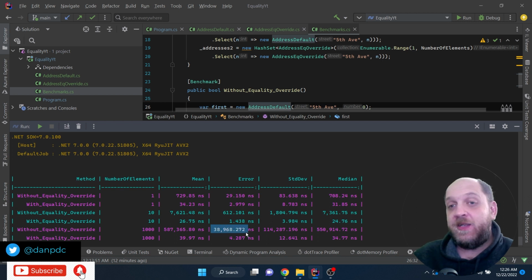And if we think of a real application where we might have a bunch of such hash sets that contain even more elements, then you can imagine that this could really cause a bad performance problem in your application.